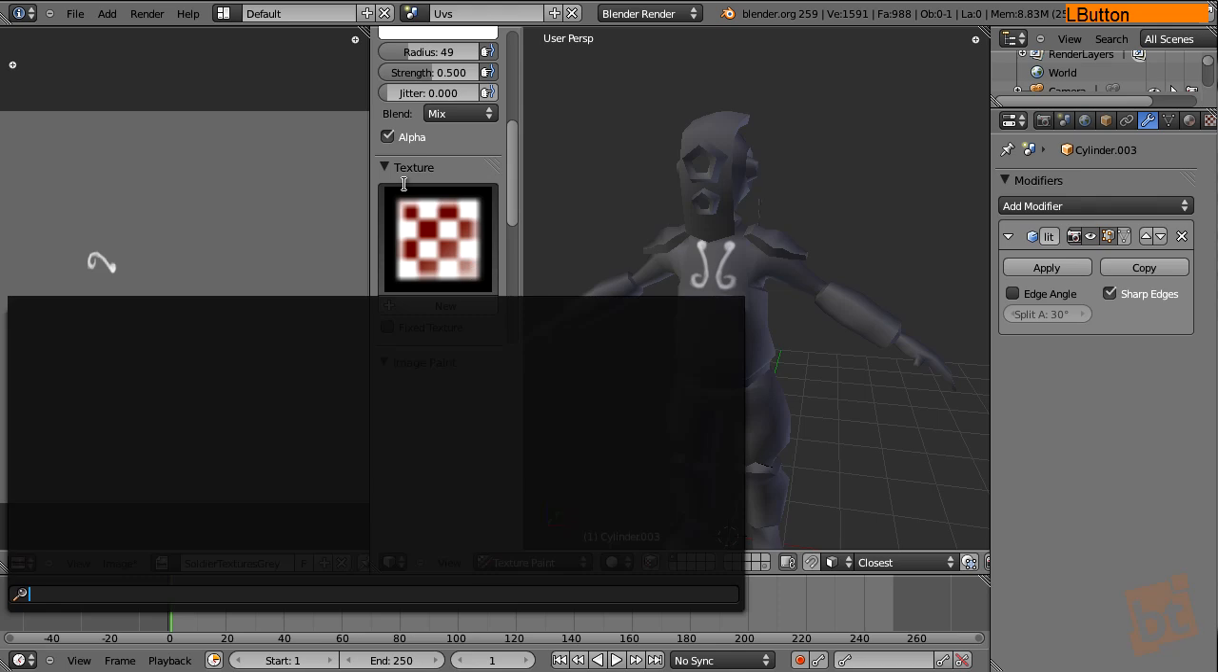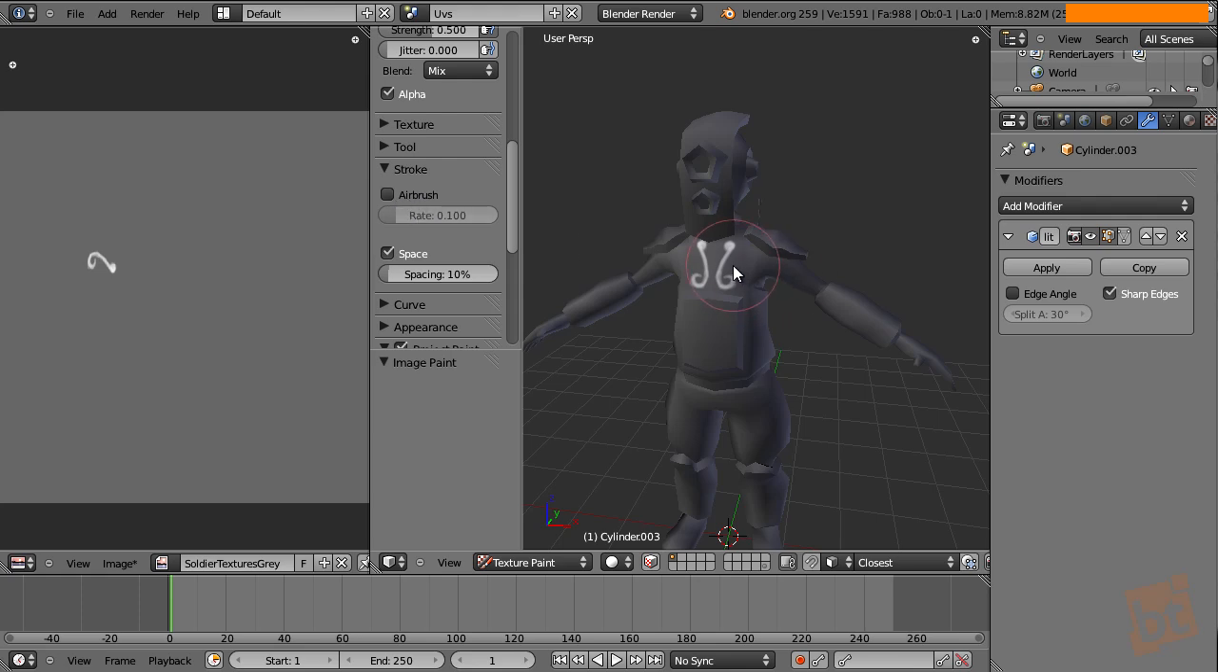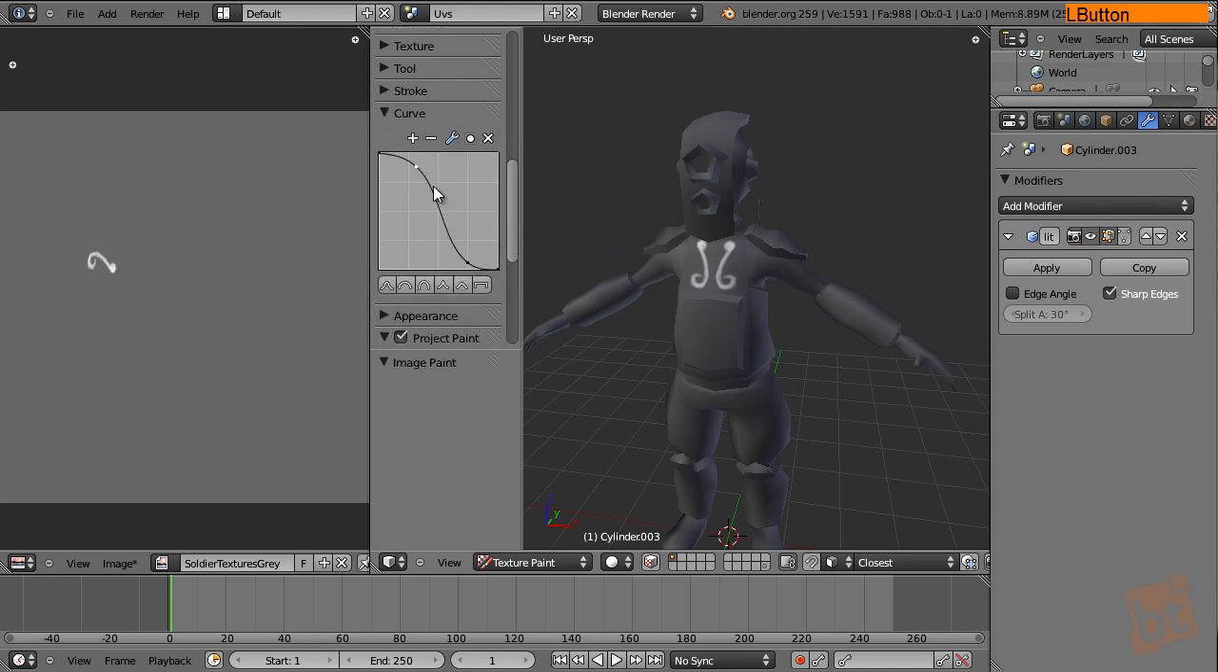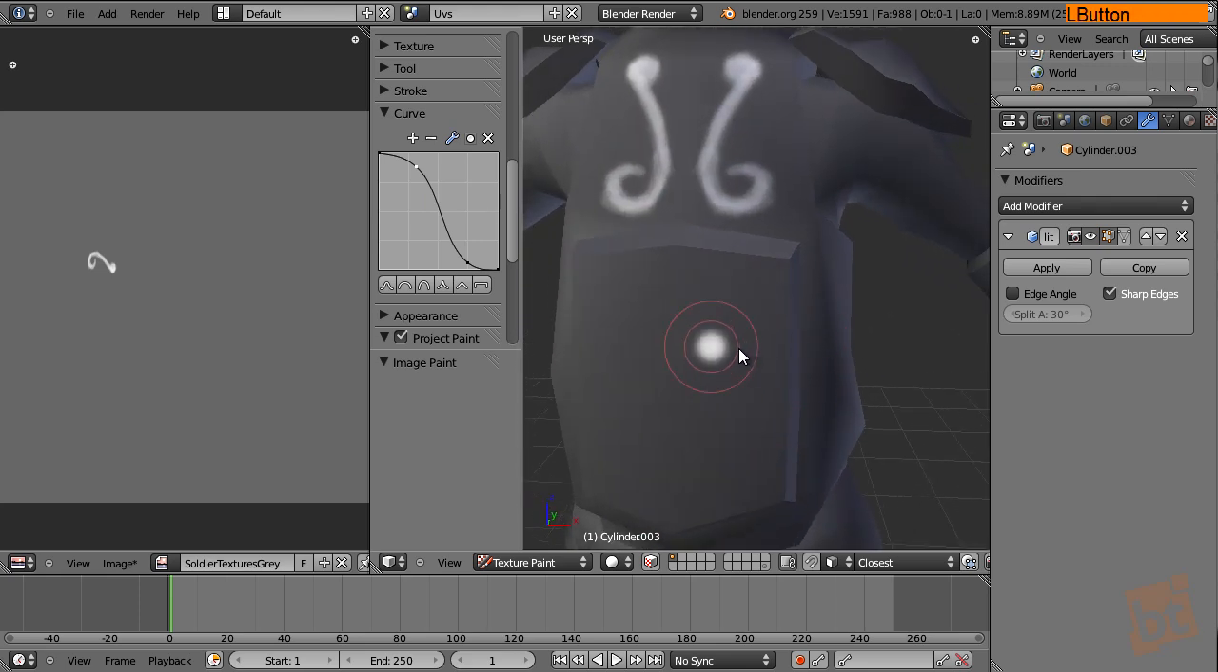We can use textures, all right, for using with our brush. Here are the tools. Here are some parameters for the stroke, like the spacing of the stroke, the airbrush effect, if we maintain the brush clicked into the same area without moving it, it will keep adding value to our stroke. Here's the curve, all right, here's the shape of the tip of the brush. We're going to make a few tests here.